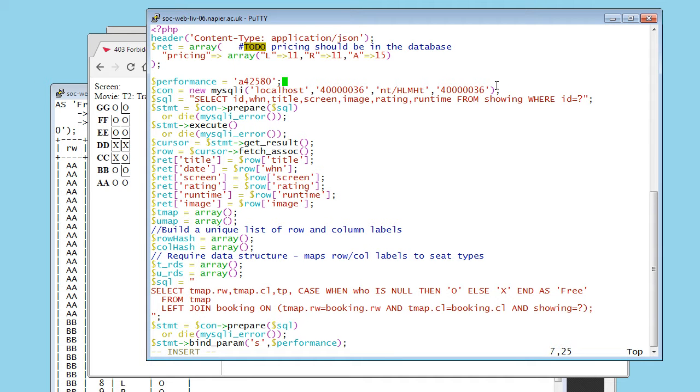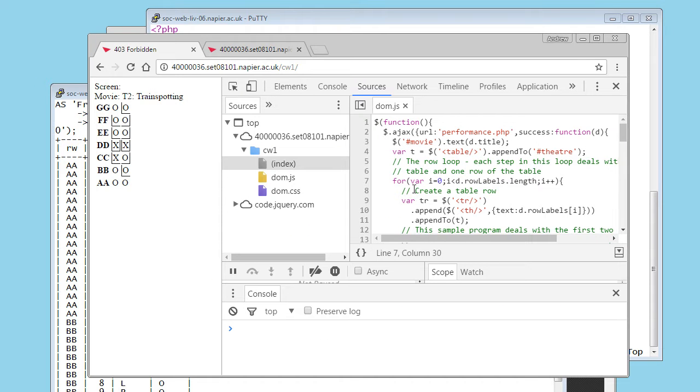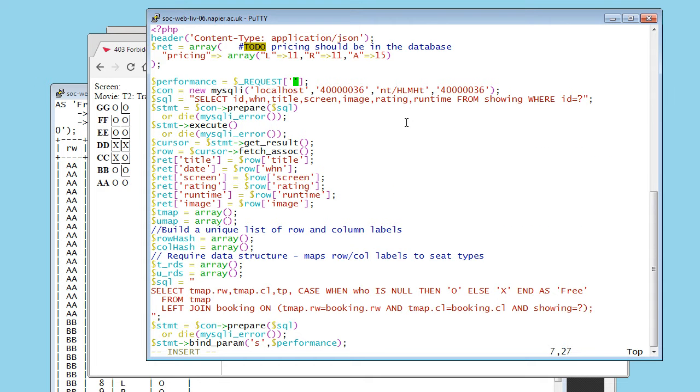Also, this performance is going to come from the internet. So it's going to be $_request, square brackets, and I have to choose what the parameter is going to be. I don't think I've got that anywhere here. I think I'm going to move the hard coding out of the PHP and into the JavaScript. So let's make that performance.